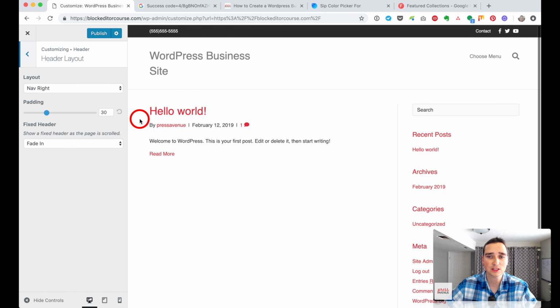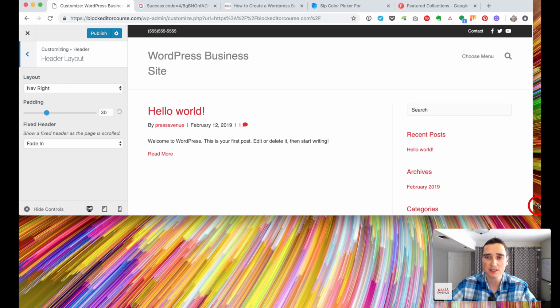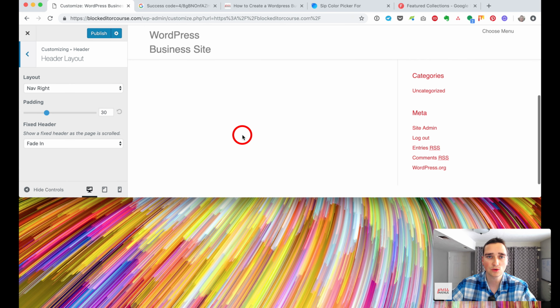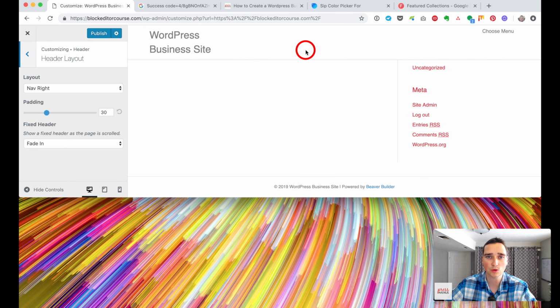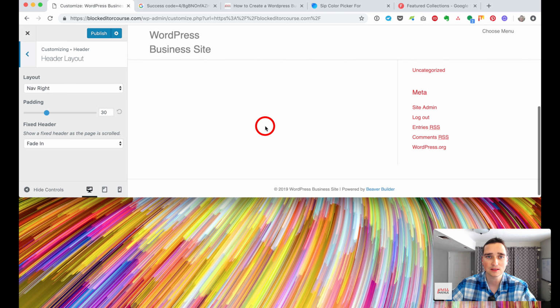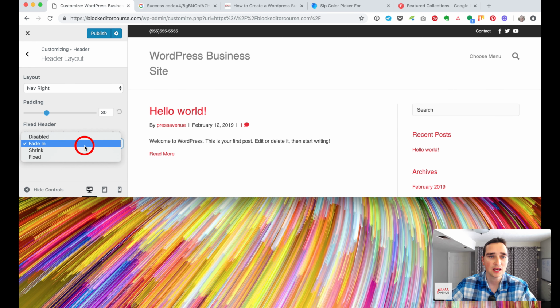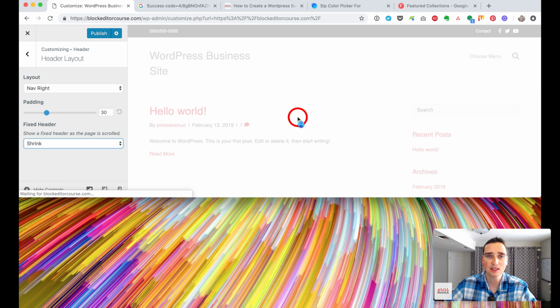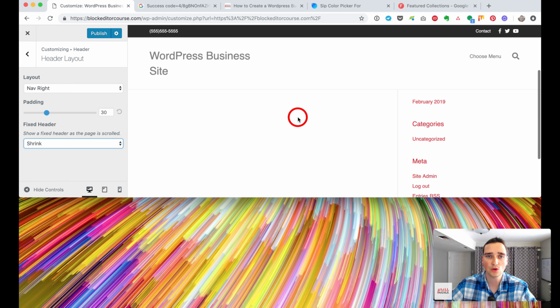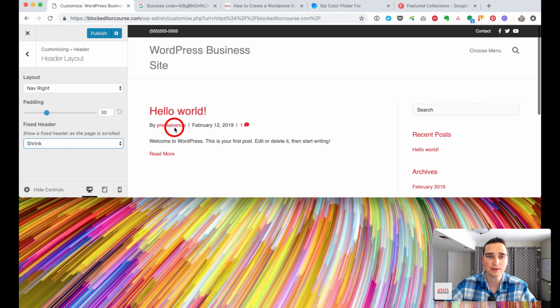The fixed header of this page isn't long enough, so it's hard to see. So I'll actually move this up. When I scroll down, you'll see it says WordPress site remains. And you'll see that further in. If you don't want it to fade in, you can have it shrink. So I'll scroll down, and it just shrinks it down a bit.